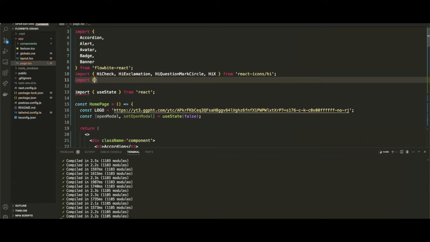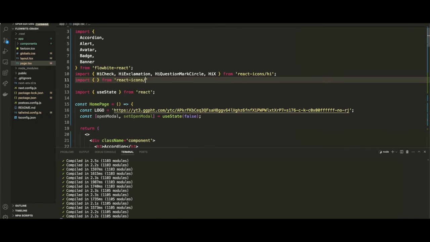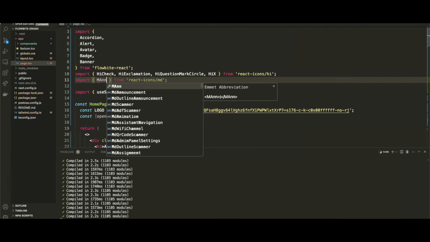So we're going to do import. Again, we're going to put our curly braces here and say from React icons/MD. This is going to be the MD icon library. And we're going to bring in one that is called, let's see, which one do we want to use here? Let's use our MD announcement.